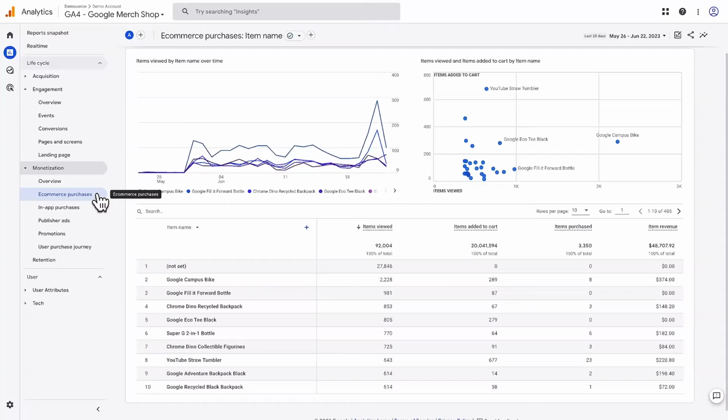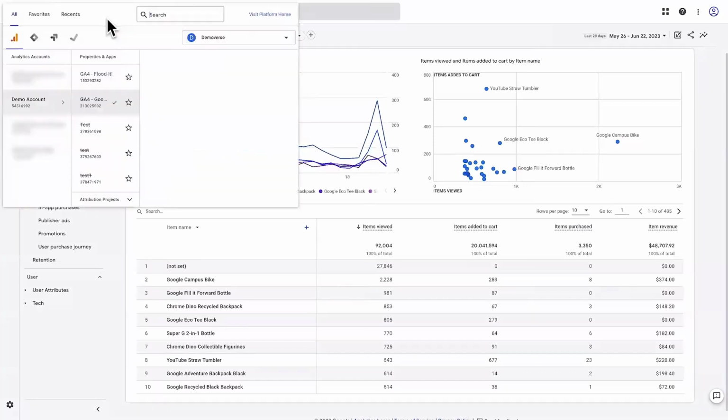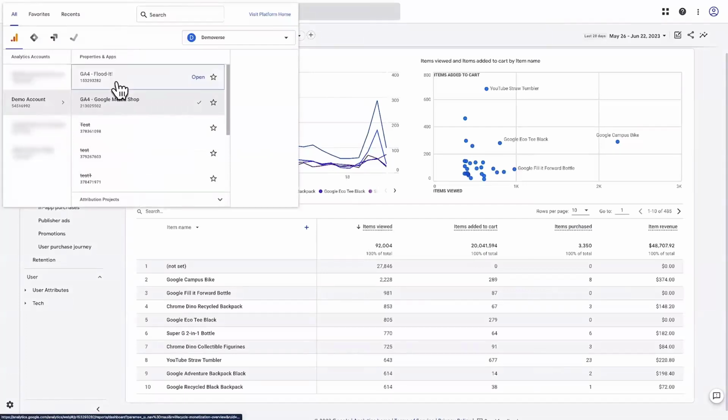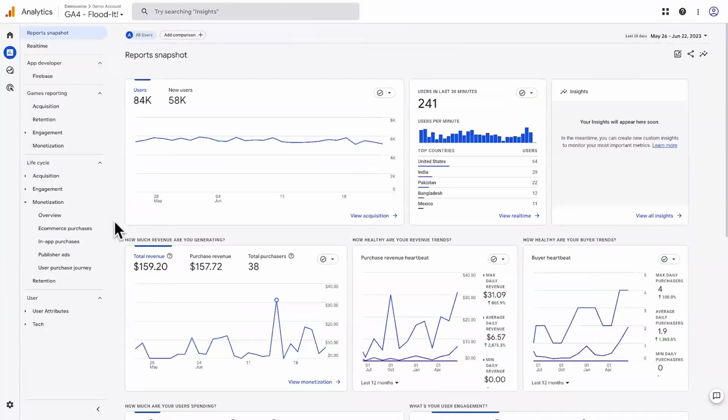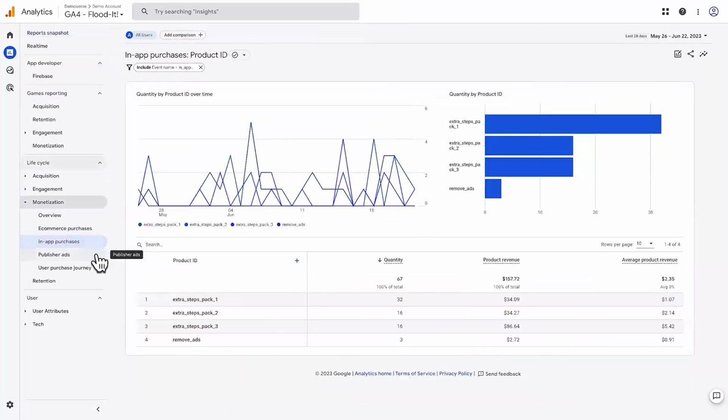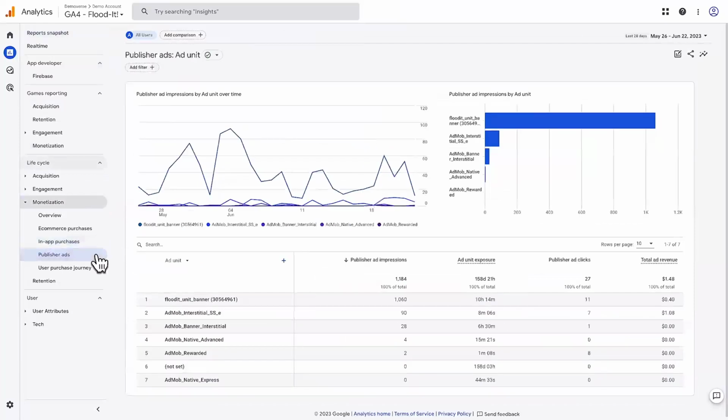The final 2 reports under monetization are specifically for apps, so let's switch over to the Floodit demo property. The first report is the in-app purchase report. This report will show information about purchases made inside your app. And finally, we see the Publisher Ads report that will provide engagement and revenue data associated with advertisements that run in your app.